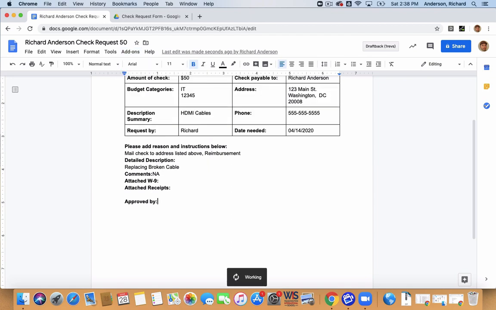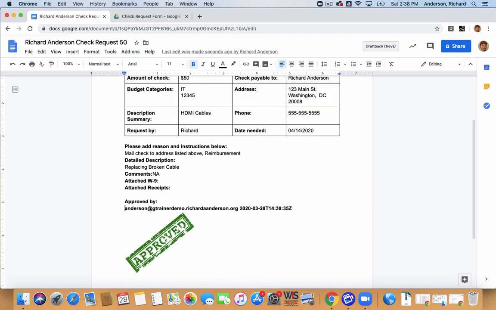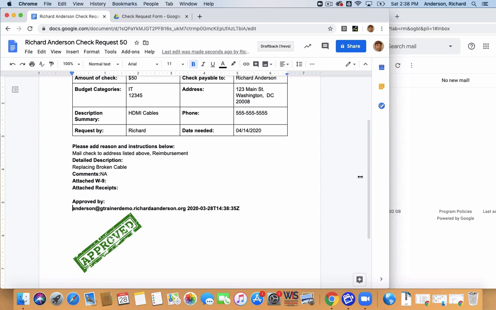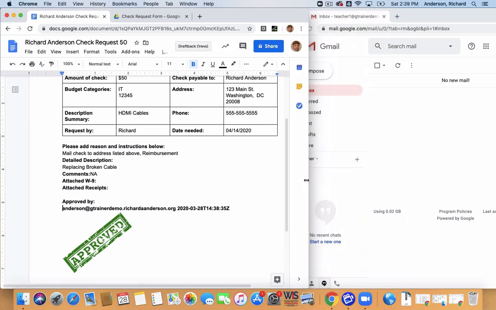What this will do is stamp the Google Doc with a timestamp. If we look at the time here, March 28th, 2020, 2:38 p.m. So here we are, 2:38. So it knows exactly when this document was approved. And now I need to send this off as the supervisor to the business office. So this is where I'm now going to bring back the business office window.